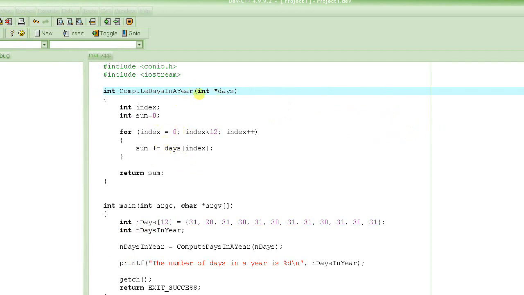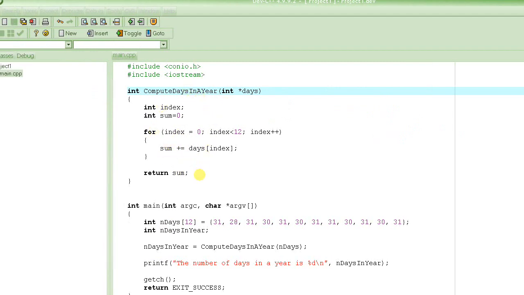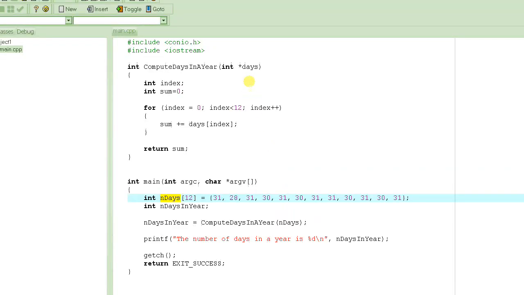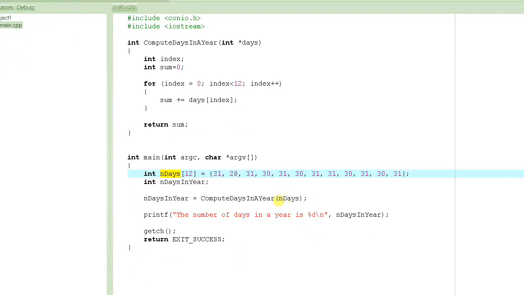And this particular program this way will work just as good as the previous one. When you pass this n days, what is it going to do? Would the call look any different? No, because n days is actually the name of this array. And when I was talking about arrays, I told you guys that the name of the array represents the address itself. So we are actually passing the address right here. So this is a perfectly okay call.